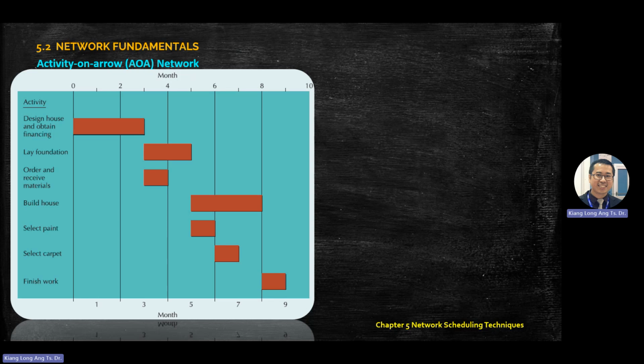If you've done the carpet before, the paint will drop on the floor. So if you put carpet, then the paint will drop on the carpet. So it's not the logic move. Then you finish work after you have built the houses. Finish work here, maybe you hand over the houses, key handling, and all these things. Okay.